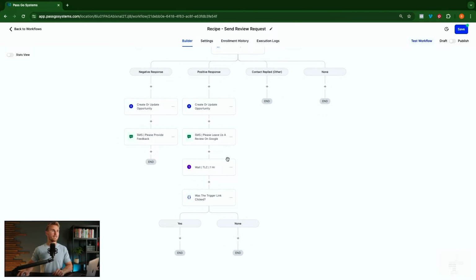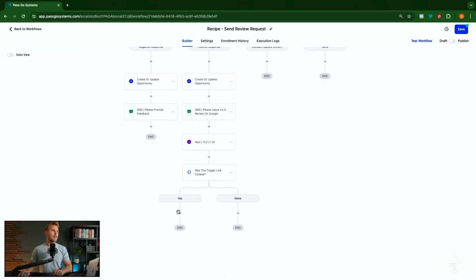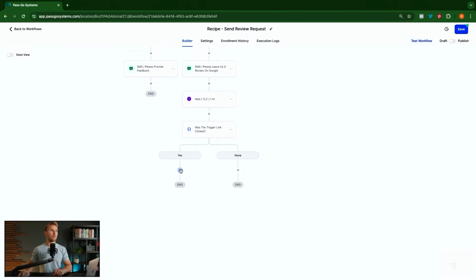So now we're just checking to see, was the trigger link inside of this message that we sent to our customer clicked? If it was, we're going to go down the yes branch. If it wasn't, we're going to go down the no branch after 1 hour of waiting. And continuing down, assuming that they did click the trigger link, we're going to continue down this yes branch, and we're going to set it up.